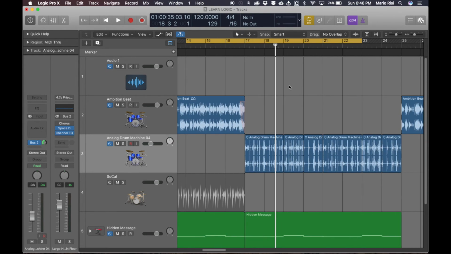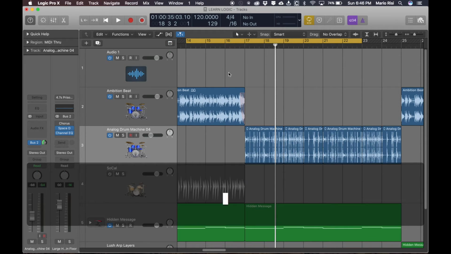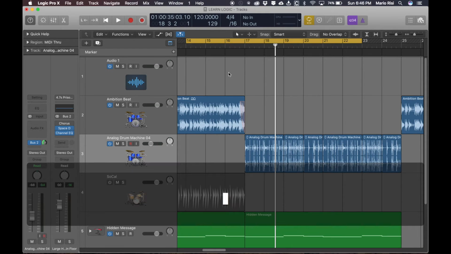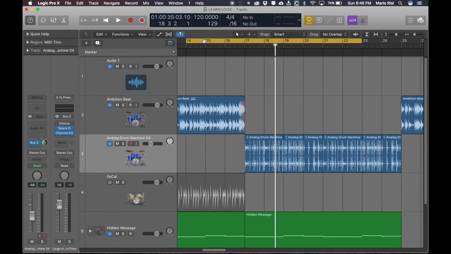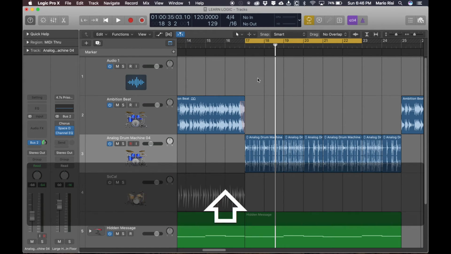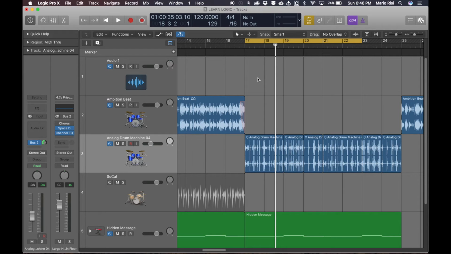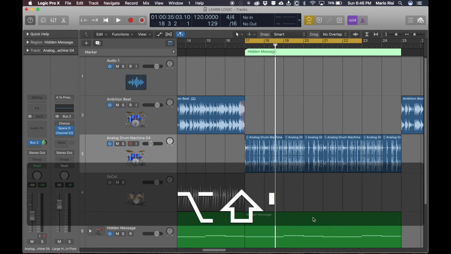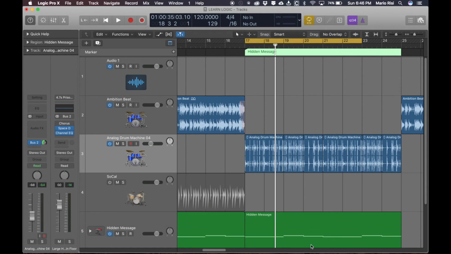Wait, one more. So apostrophe is show marker track. Not a big deal, but they do come in handy when you start to really arrange. And Shift Option apostrophe creates a marker from the selected region, or the selection as they call it.